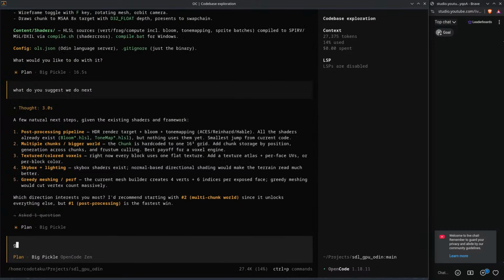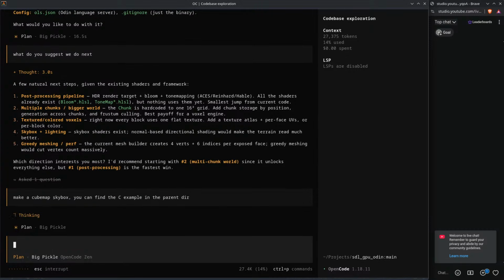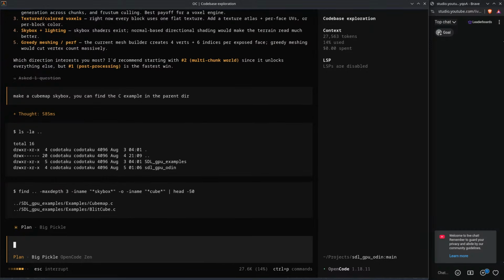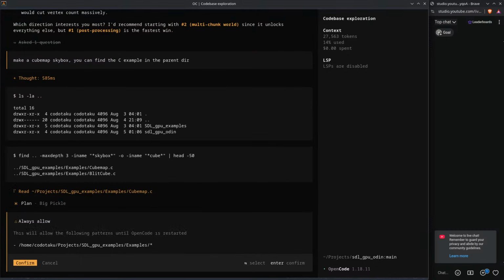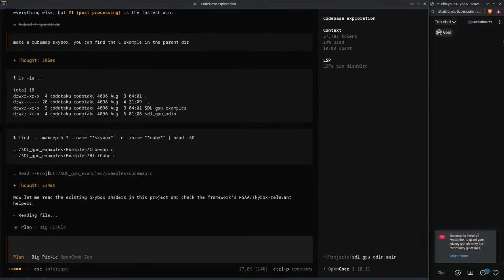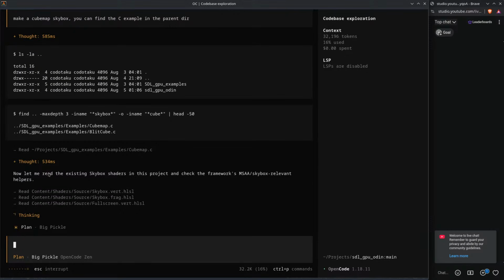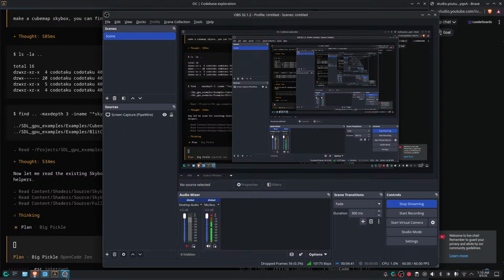I mean, fine, let's go with the skybox. Make a cube map skybox. You can find the C example in the parent directory. Let's go. Is the stream fine? Yeah, it seems like it. Cool.